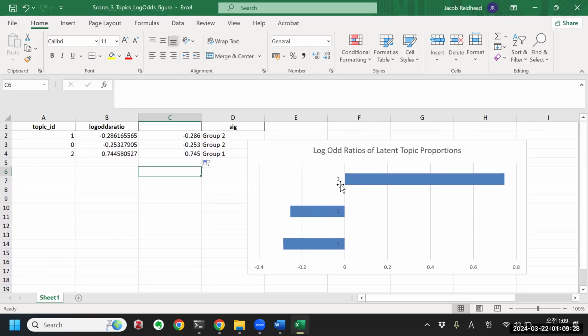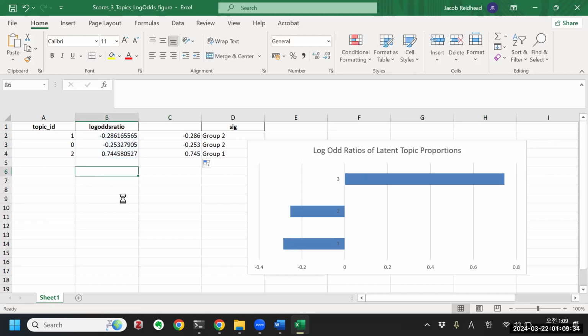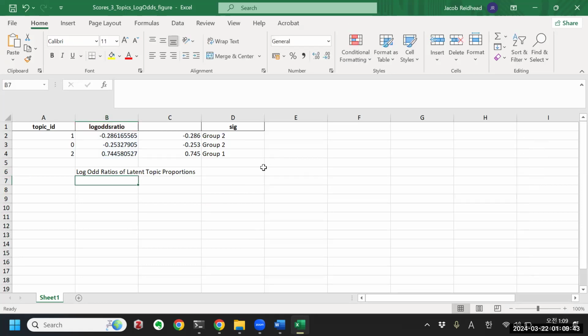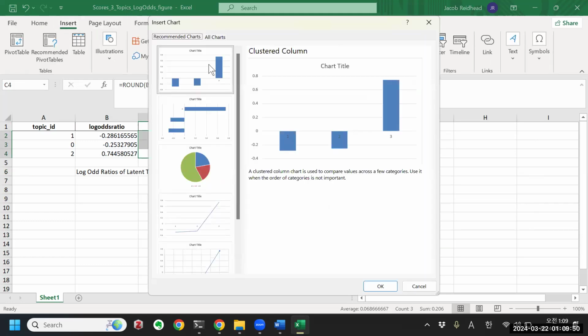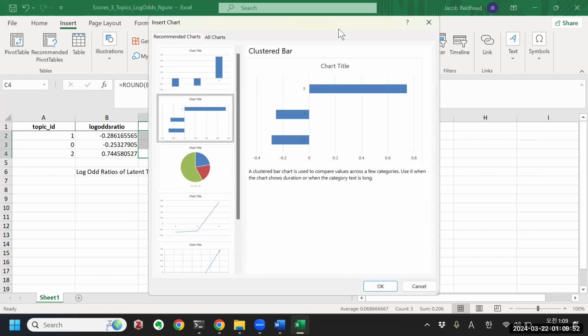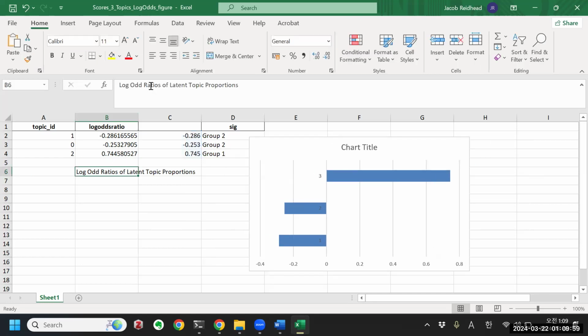And for the data here, so I'm going to take this title. Let's base the graph on these rounded ones. So insert recommended chart, this one. Okay, this is the title.